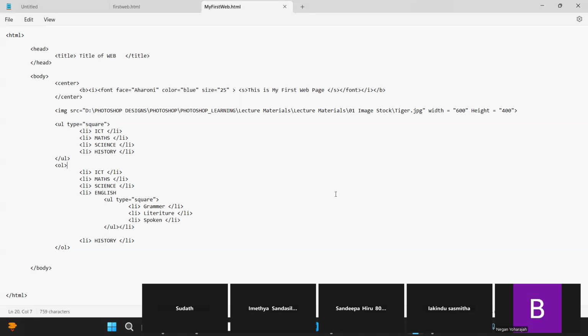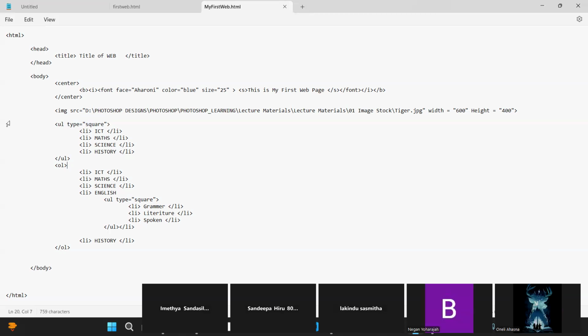Nakedu, Sandeep, Oneli... Normal, normal output. Yes, normal output. What is a normal output?